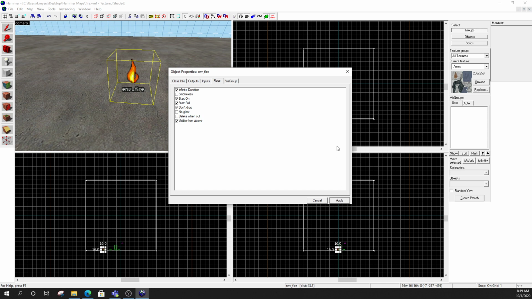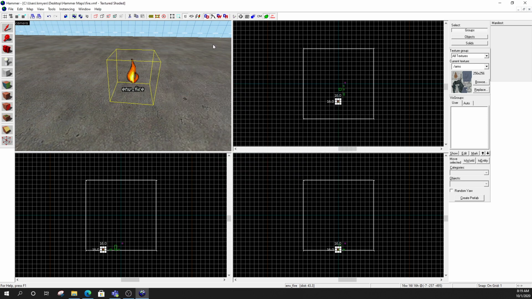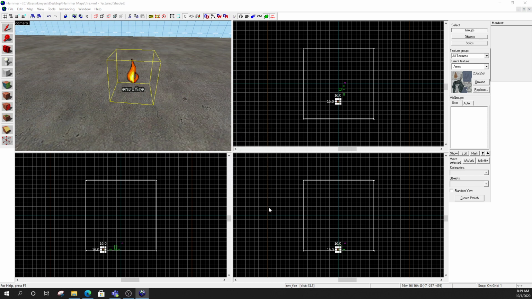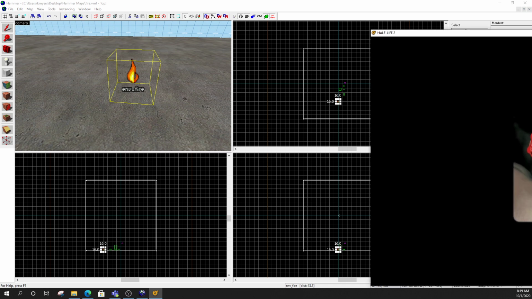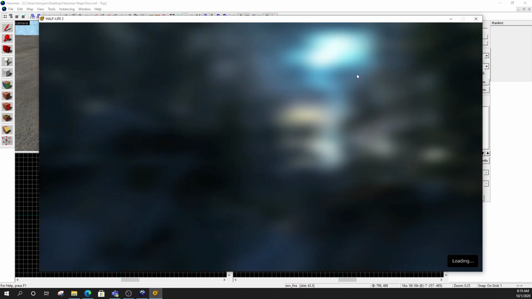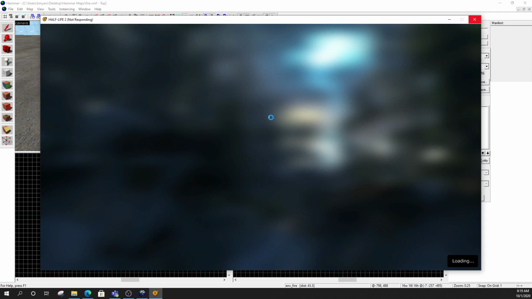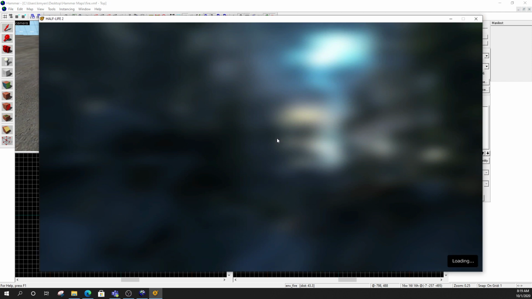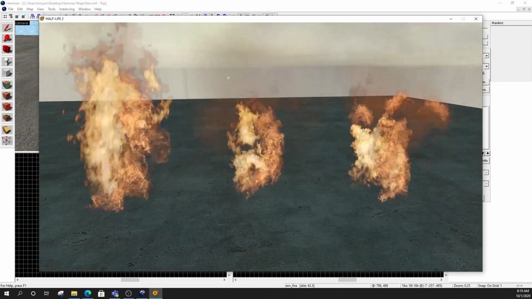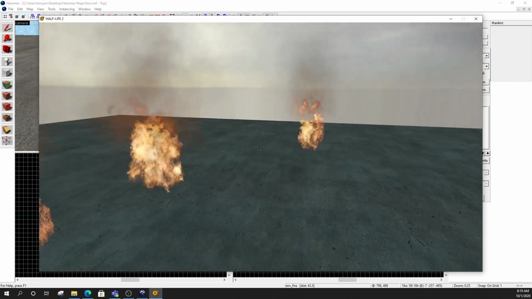I'm going to click apply, close this, and that's it. That is how we put in a simple burning fire. So if I click OK here, go ahead and compile this. And we're waiting for the game to come up. Here it is. And still waiting. There we go. Okay, fire everywhere. And there's the new one right there.